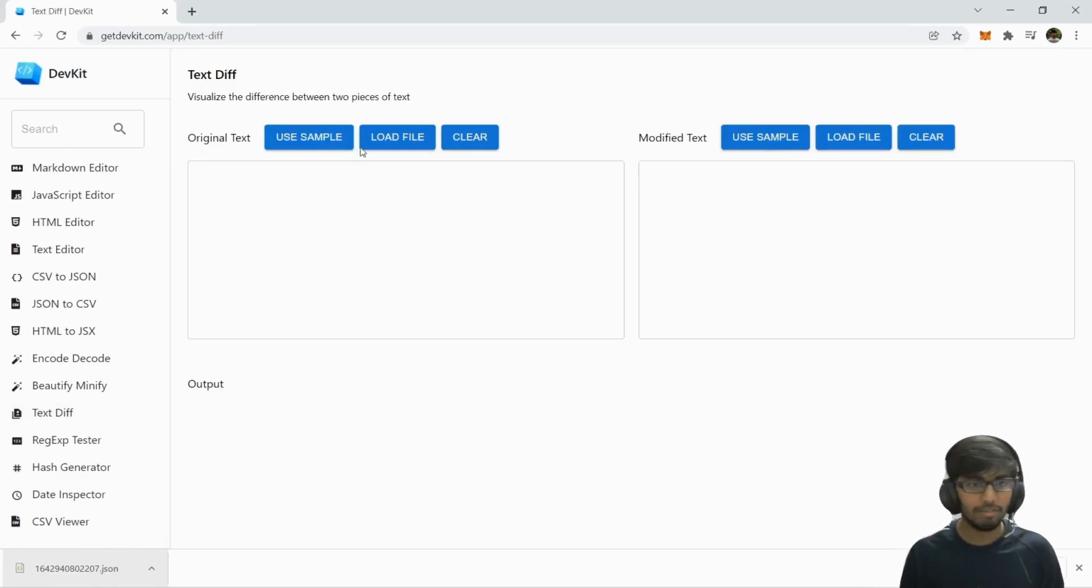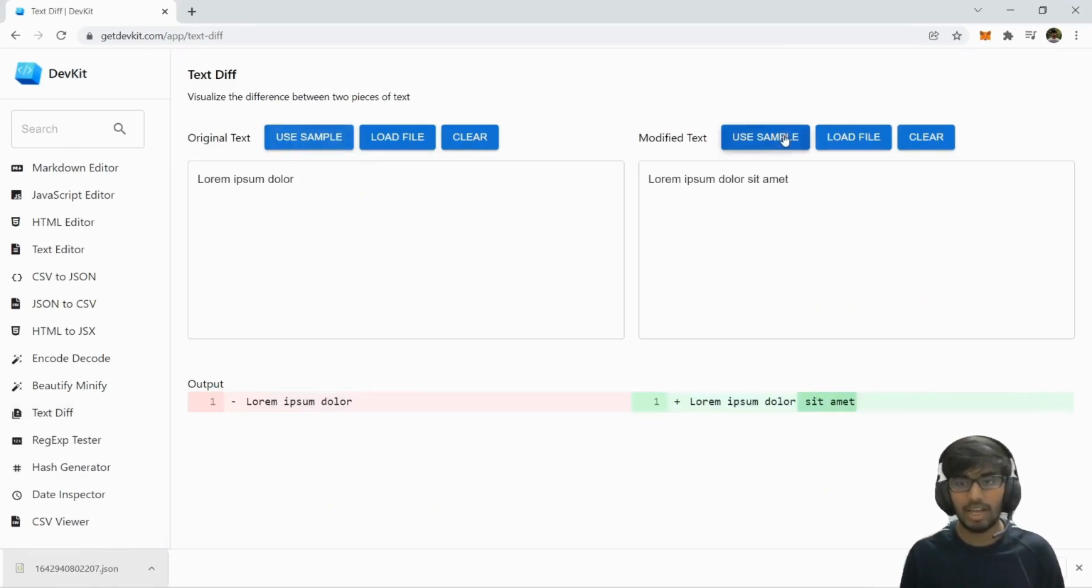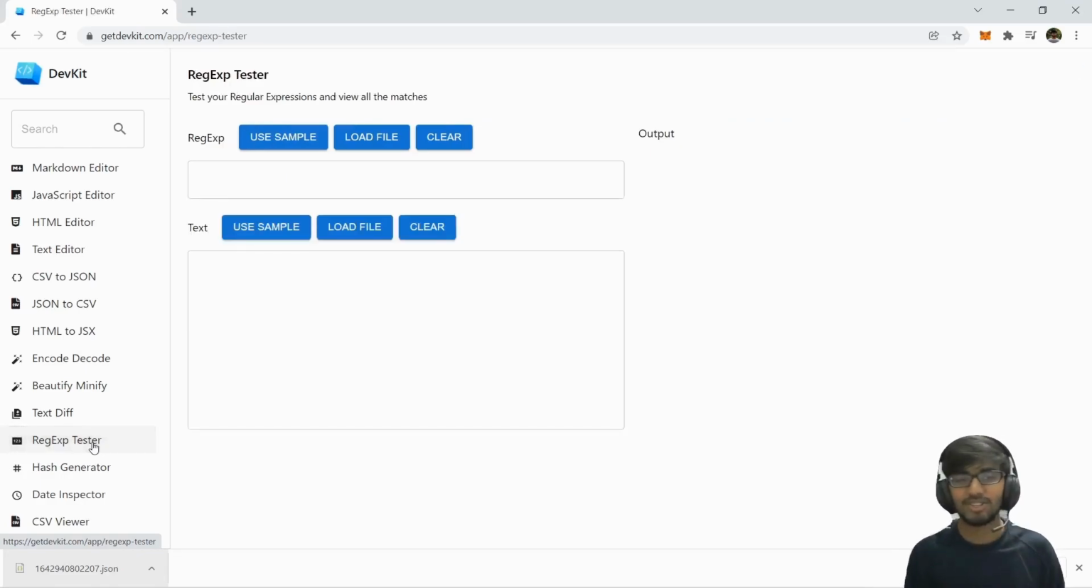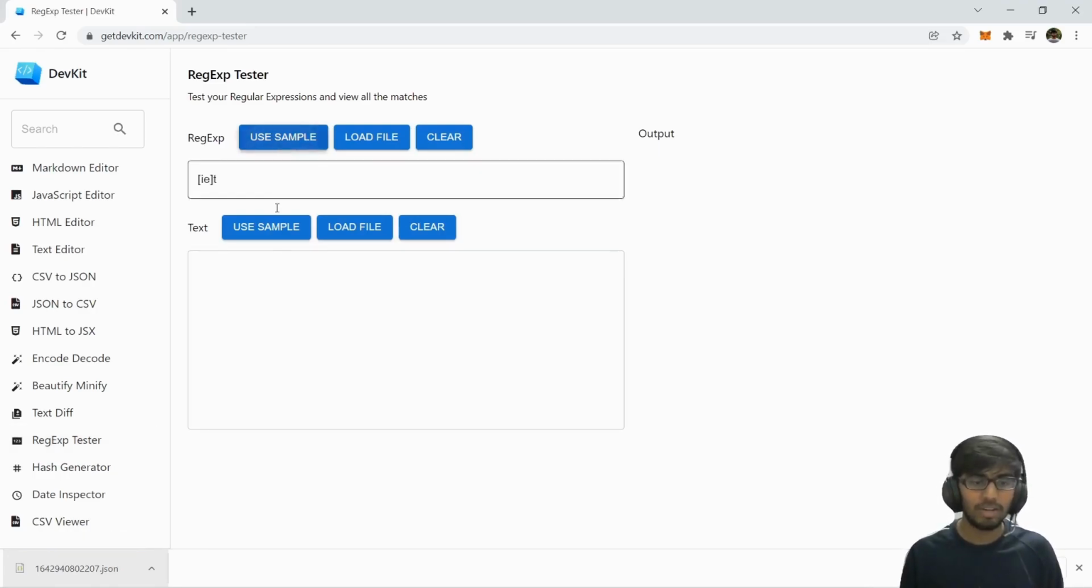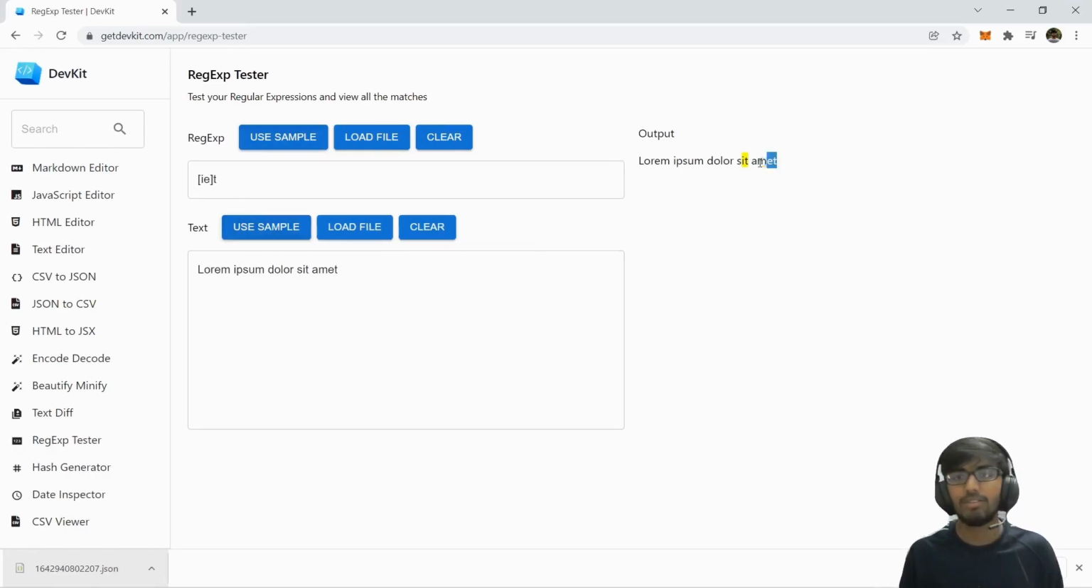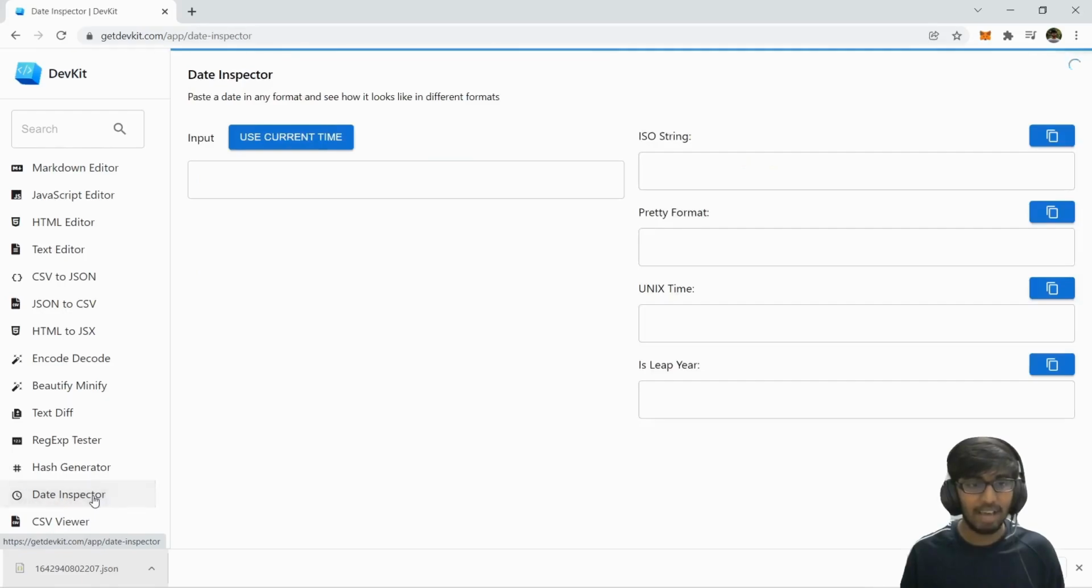Then we have a Textdiff, to load up two pieces of text and see the difference between them. Regular expression tester. Testing out regular expressions is a little bit inconvenient. You have to load up a JavaScript console or you have to go to your language shell to do that. So rather just use the regular expression tester here. Load up a regular expression, load up the piece of text, and you will see the matches right here on the right side.